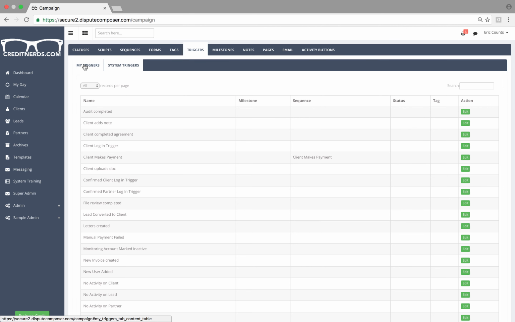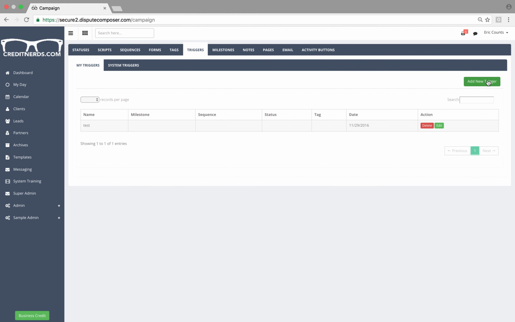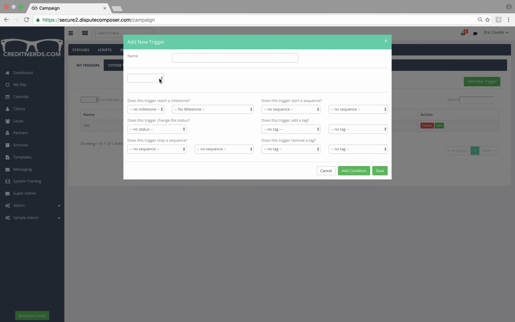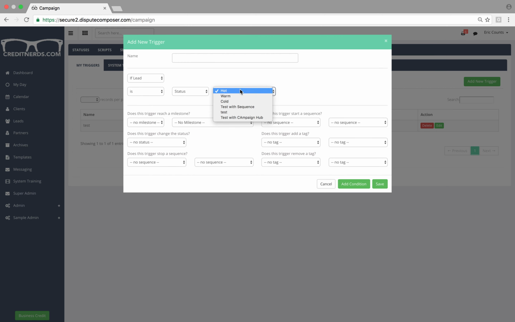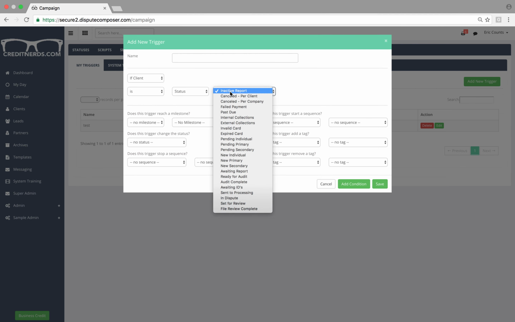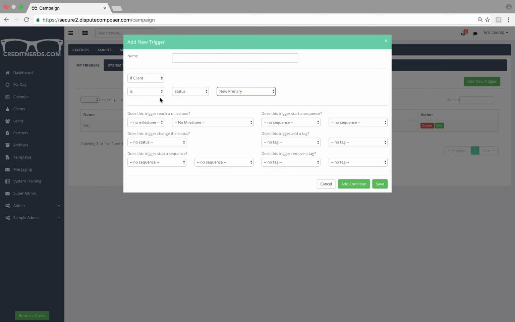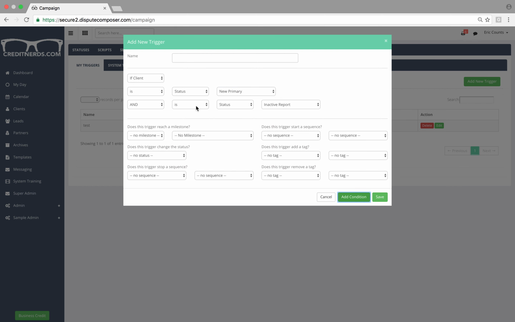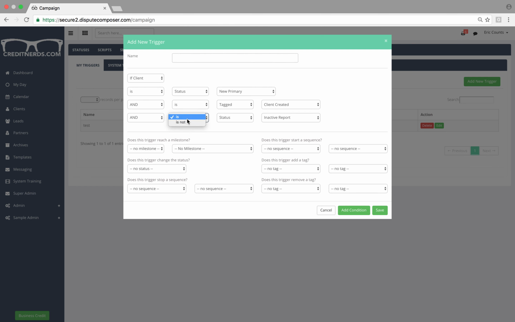Now you can also build what we call my triggers. My triggers are extremely powerful. They're if-thens. So if a lead is status warm, or if a client is status new primary, right? I want to add another condition, and is tagged client created, and is not tagged kill switch, right?